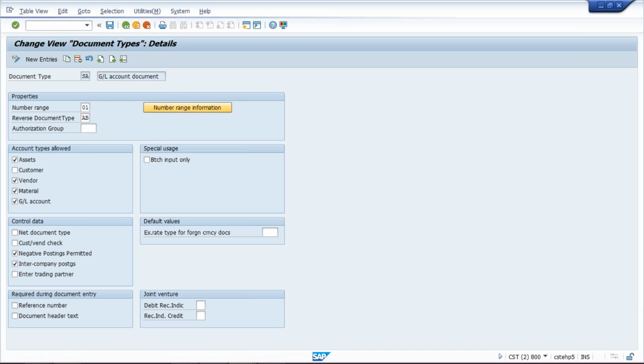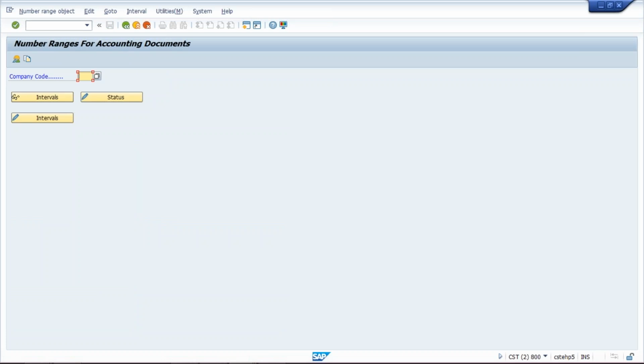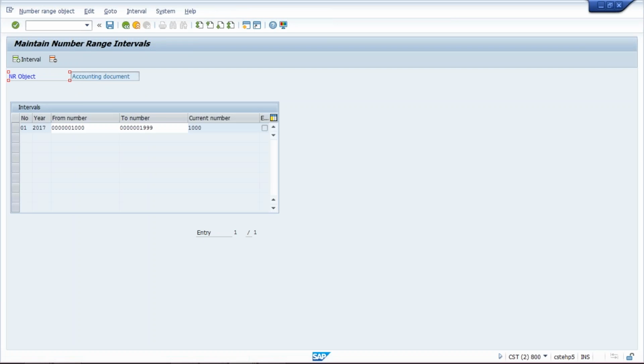Click on number range information. So give your company code here, TM10, and click on any interval. So again in background system is going to search what is the number range. That number range against document type we have given 01. Against 01 what series, what range we have given: 1000 to 1999.